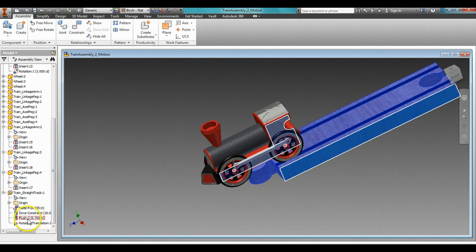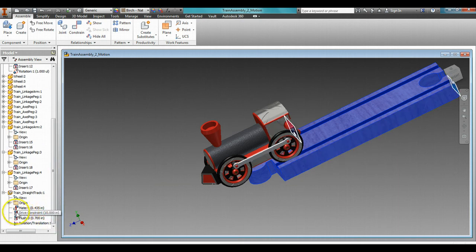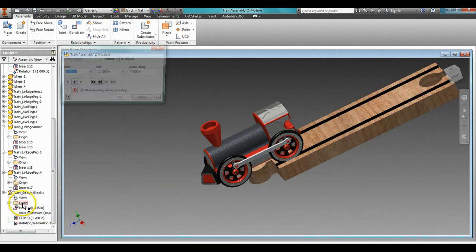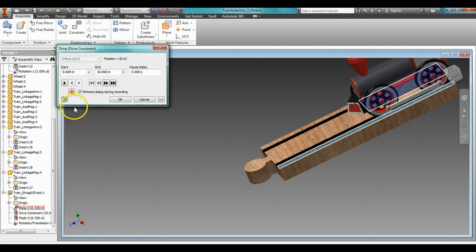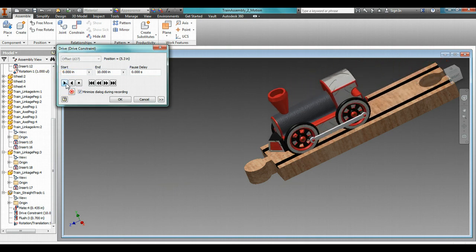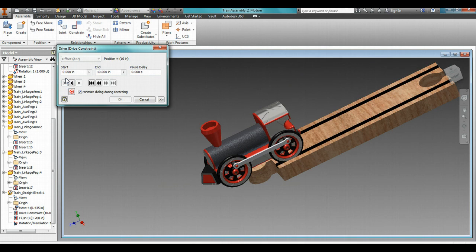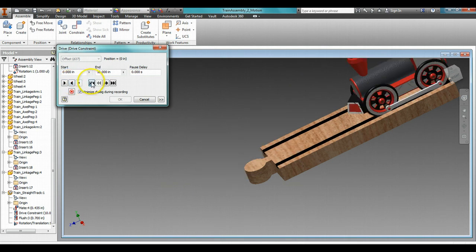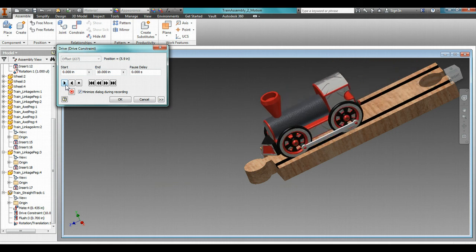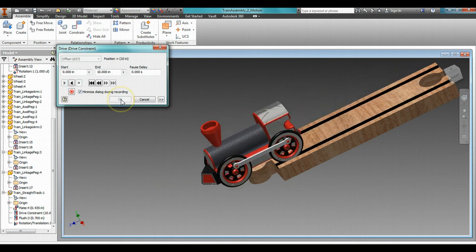So I can go back here to my drive constraint, drive. I can reset it. And let's see. Now, if I click play, uh-oh, my wheels are running backwards, which isn't a good thing. This is part of that messing around with the constraints that I talked to you about a little bit earlier. Sort of doing the moonwalk, which we don't want to have.